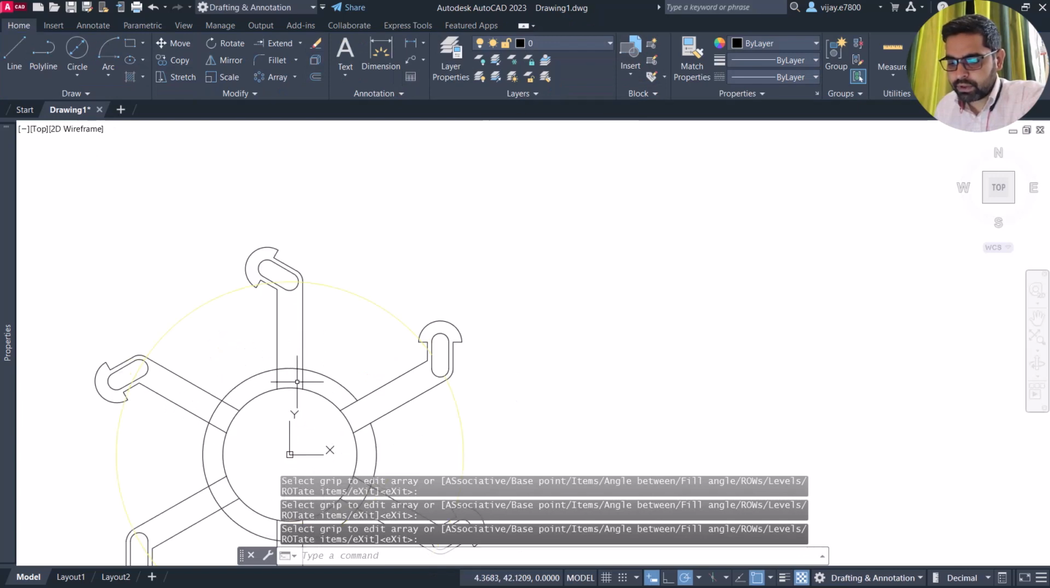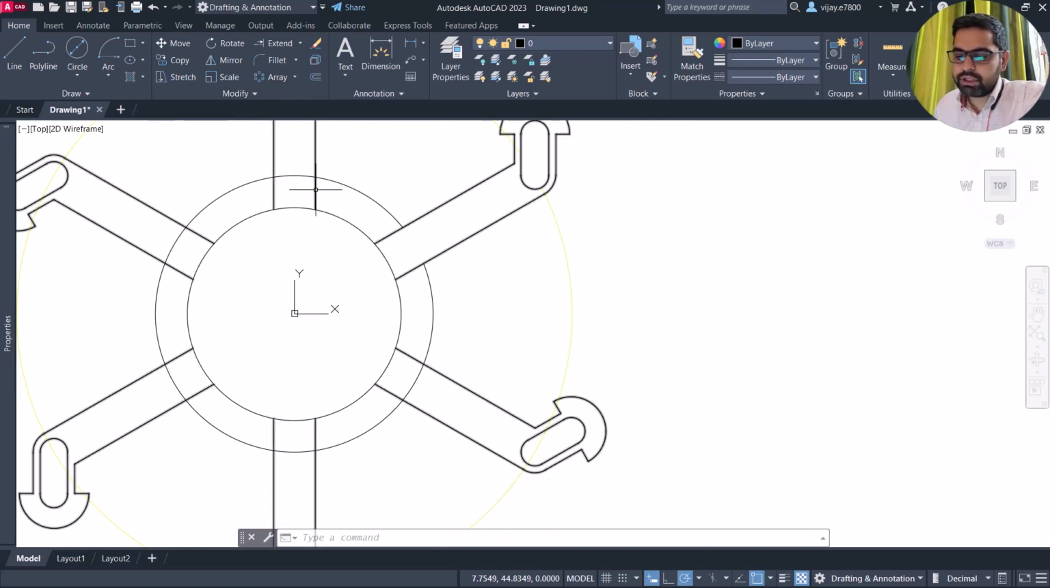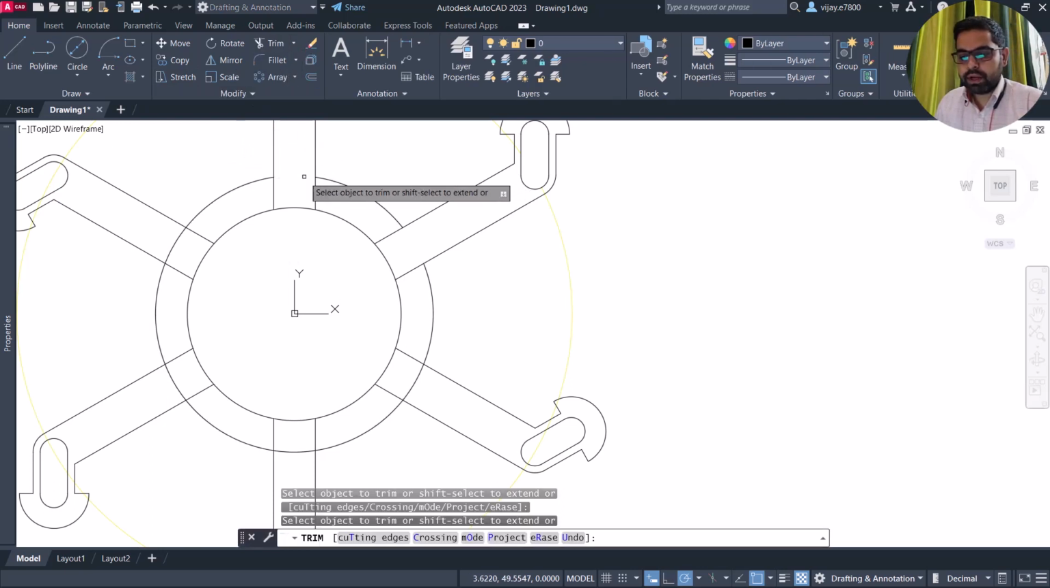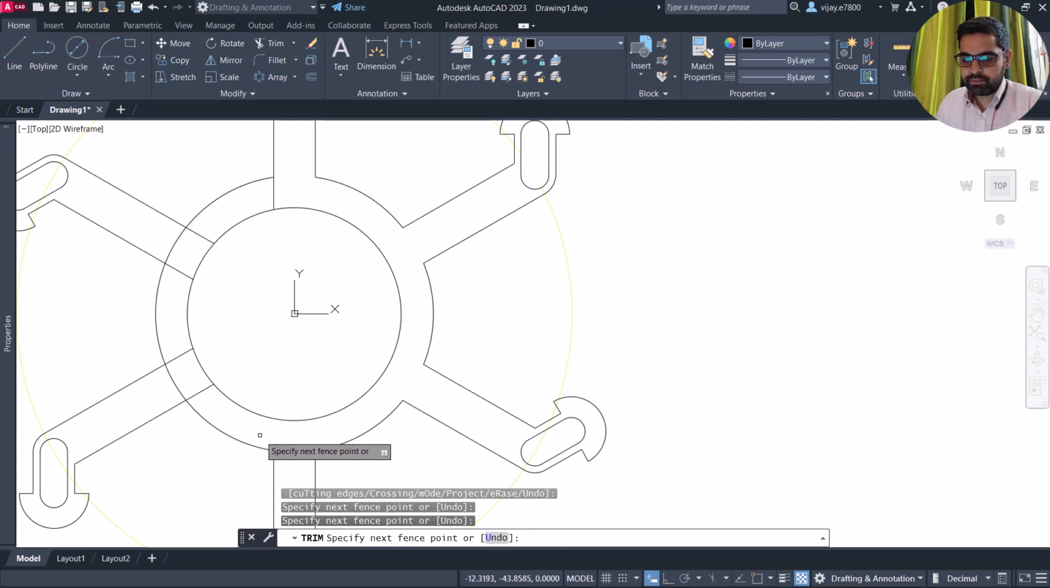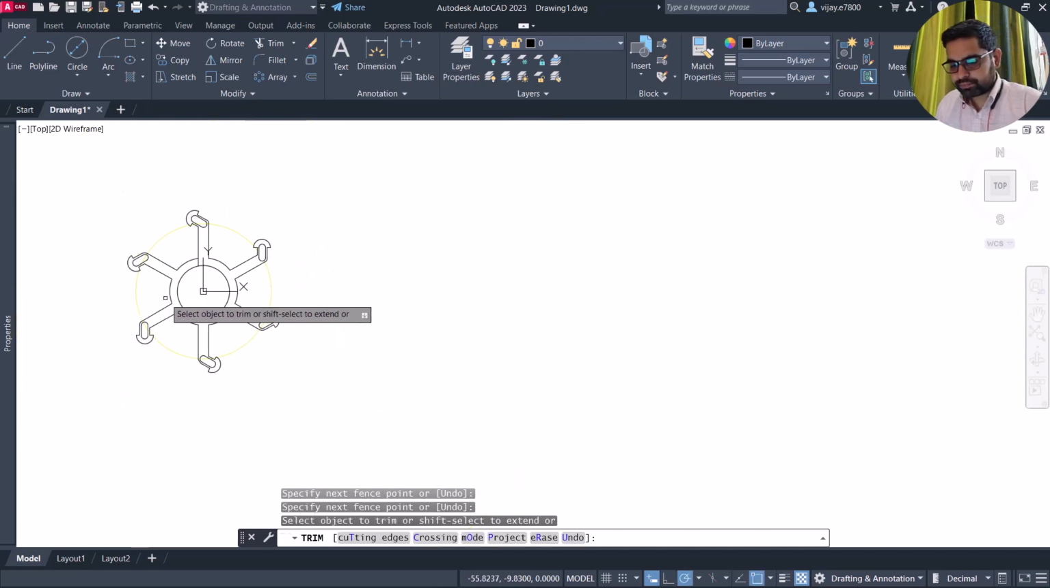So click OK, and from here as well we are going to trim the non-required portion again. But before trimming these lines, we'll have to break or explode this array, otherwise we will not be able to trim it. So click on explode command, then click on any object of the array and press enter. Now we can select them separately. So use the trim command and remove these sections that we don't need. It's very simple. We just needed to create the outermost portion, and everything else is quite simple in this one.